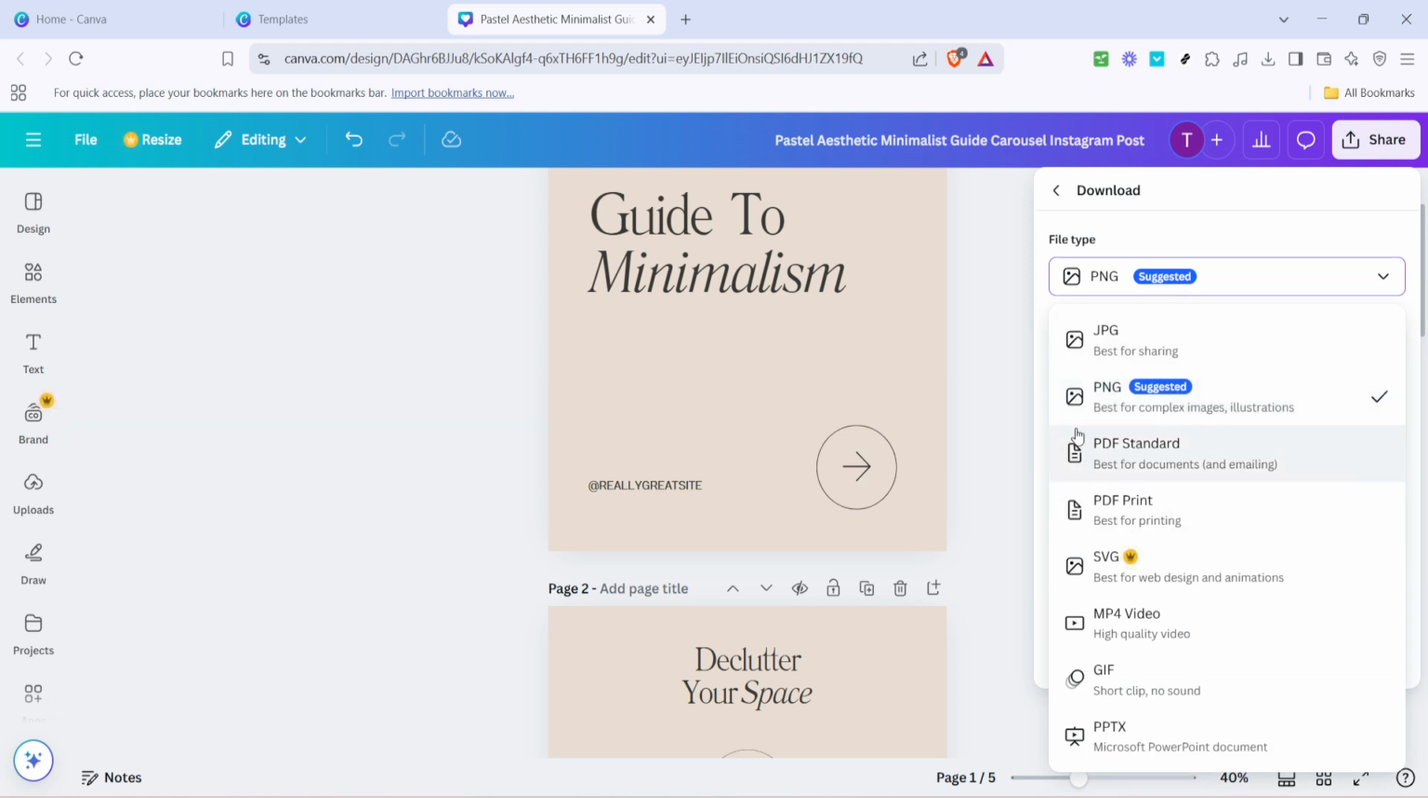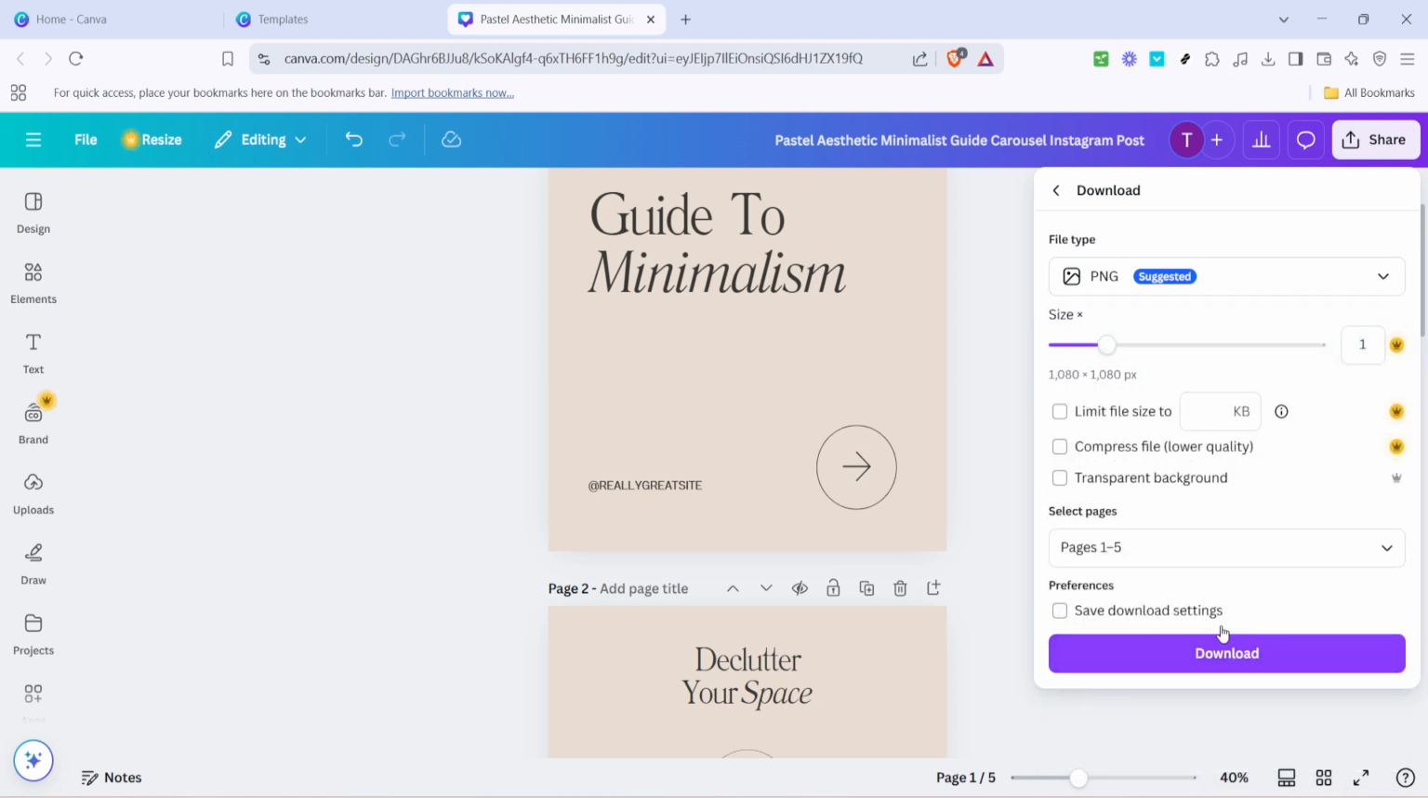And there you have it, a stunning Instagram carousel post created with Canva. With this tool, you have the power to craft visually appealing content that will captivate your audience and enhance your social media presence.